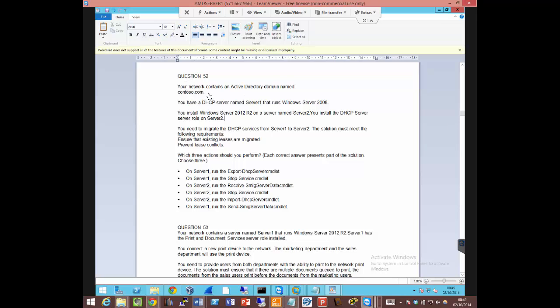It says your network contains an Active Directory domain named contoso.com. You have a DHCP server named server1 that runs Windows Server 2008. You install Windows Server 2012 R2 on a server named server2. You install the DHCP server role on server2. You need to migrate the DHCP services from server1 to server2. The solution must meet the following requirements: ensure that existing leases are migrated, and prevent lease conflict. Actually, let's leave this one because this is what we'll be discussing next week.